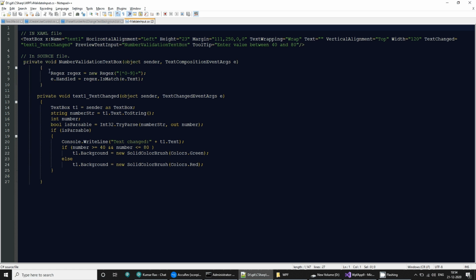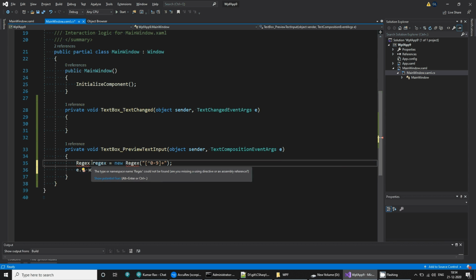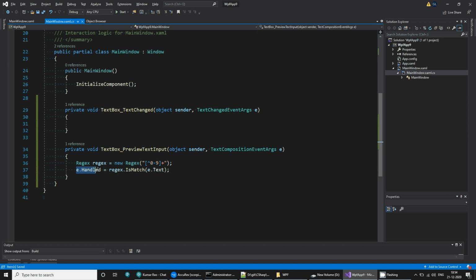For that, we have a regular expression which we can make use of. I have a ready-made code snippet here. We define the regular expression which accepts only numbers 0 to 9 plus, which means it can have one or more instances of it. We need to include its namespace, and then simply assign e.Handled. This is the one which does the magic. e is the text composition event argument. So e.Handled is equal to the regular expression's IsMatch. If this text matches the regular expression, then only is the input accepted.